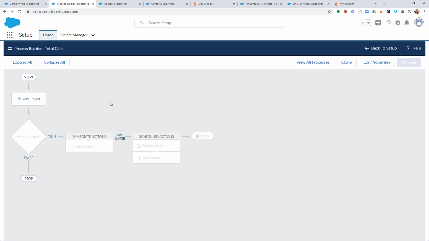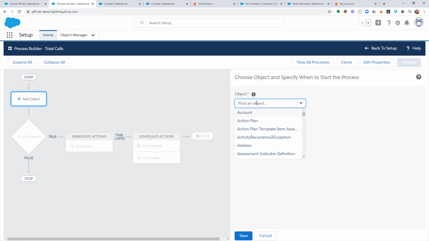And the first thing we need to do when creating this new process is choose which object we're going to be monitoring. What object is going to kick this off? In this particular case, we're going to use the contact object. On the last one, we had used the task object because all of those activities were happening in the task object. But in this particular case, we're looking for a change on the contact object to start this off. So we're going to click on Add Object, and we're going to find Contact. And we're going to do this when a record is created or edited. And then we're going to save that.